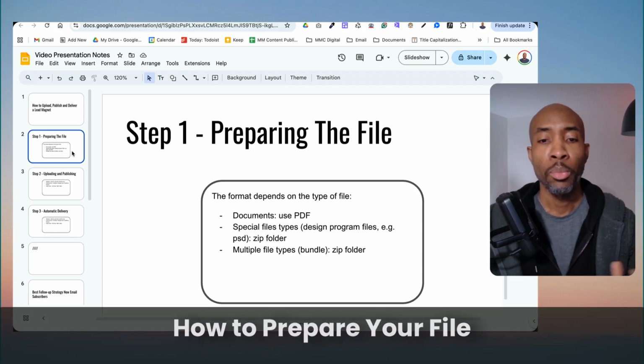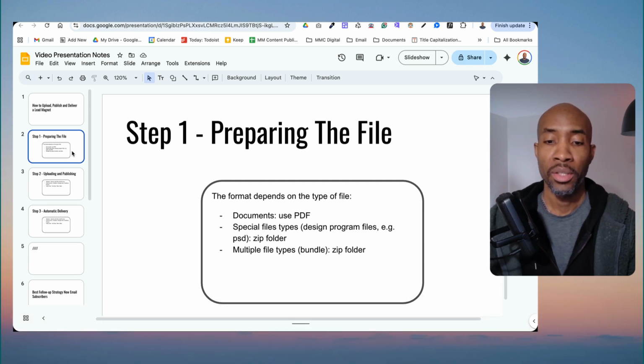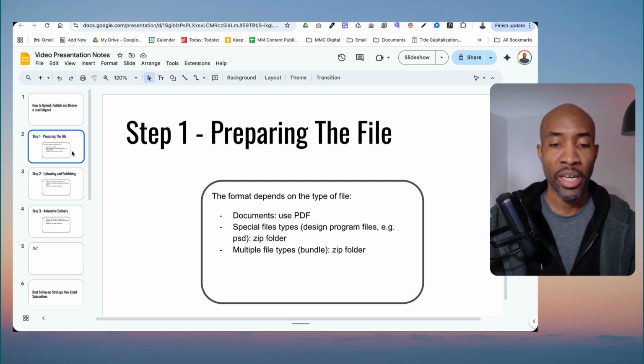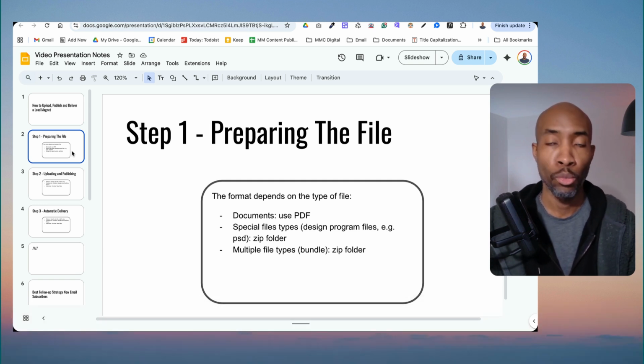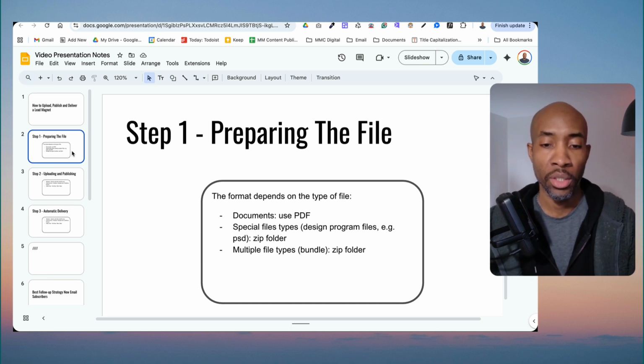Now, let's jump into the video. So step number one is talking about how to prepare the file. Now, this depends on the type of lead magnet you have. That determines then the file format that you need to have in order to distribute your lead magnet.